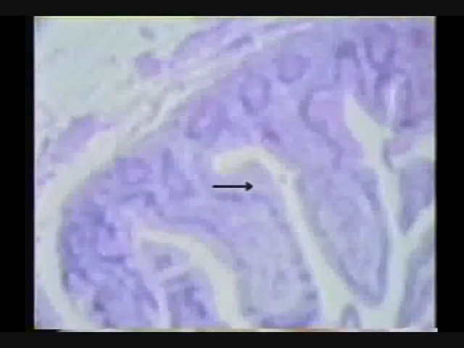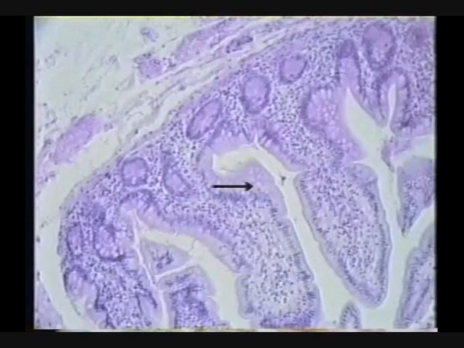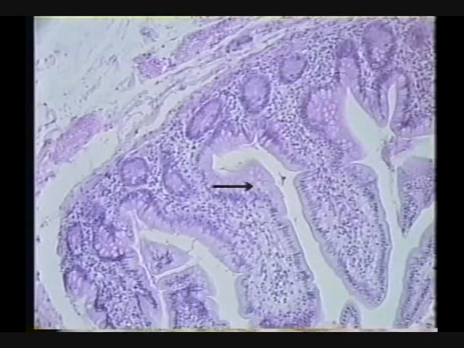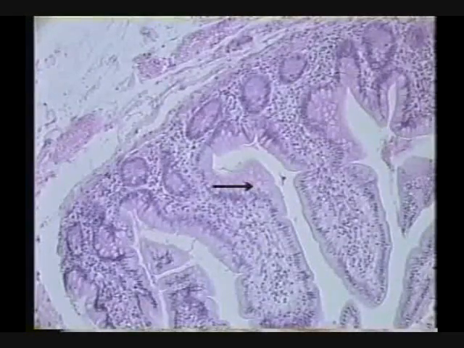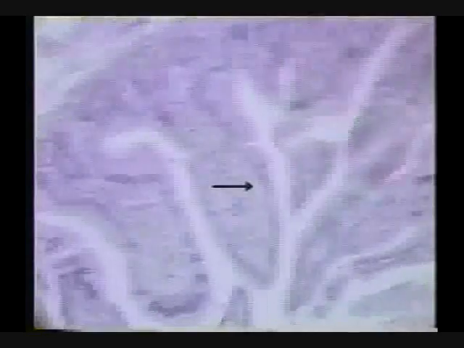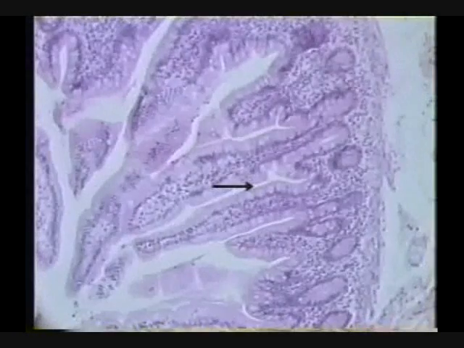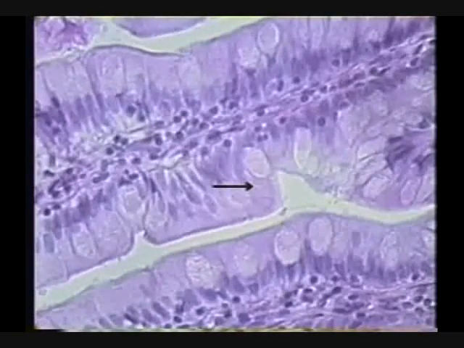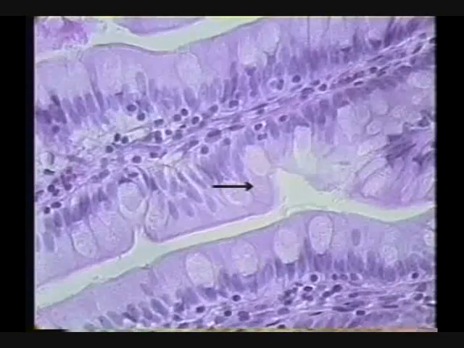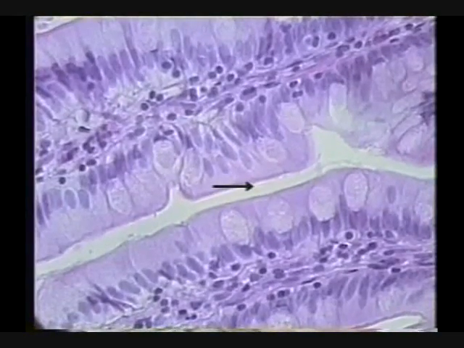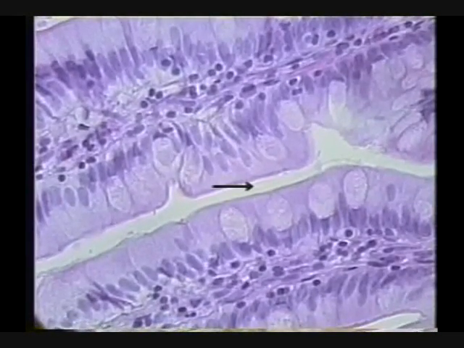Okay? And if we look up a little closer at these villi, we can see some fairly nice columnar epithelium. And I think if we look along here, we might see, yeah, what are those cells? You recognize some goblet cells. Okay, so this is a pretty nice simple columnar epithelium with goblet cells down in the ileum.